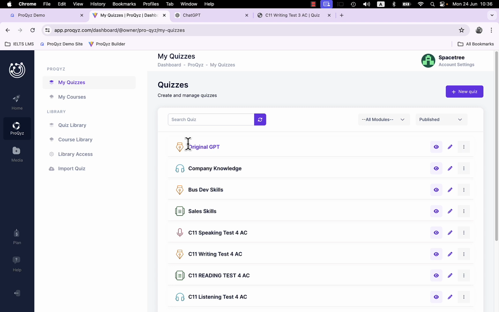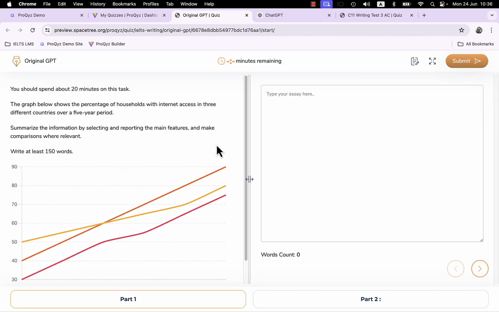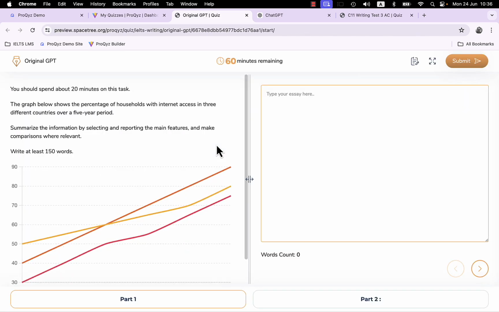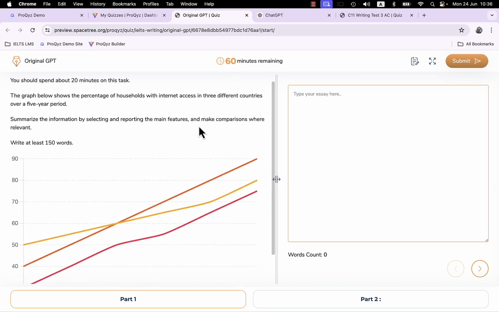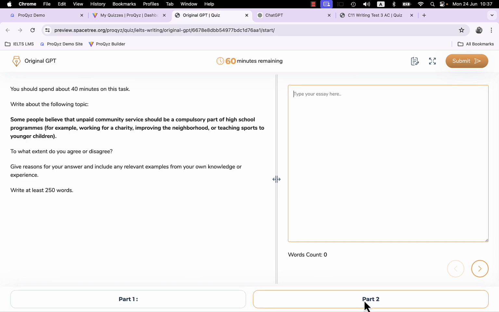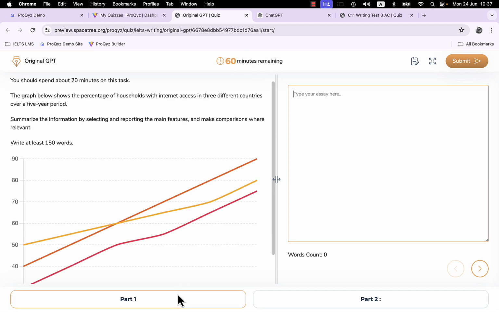We've got our name here. These are my quizzes. So I can go and have a look at my quiz. And there it is, my quiz with my graph, all mobile responsive, all of the note-taking and highlighting features there. I've got Part 1 and Part 2, and I've got my 60 minutes total time.